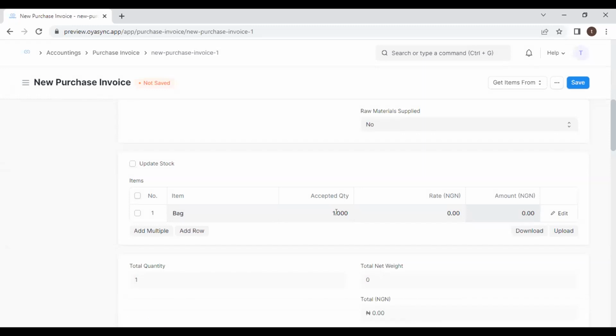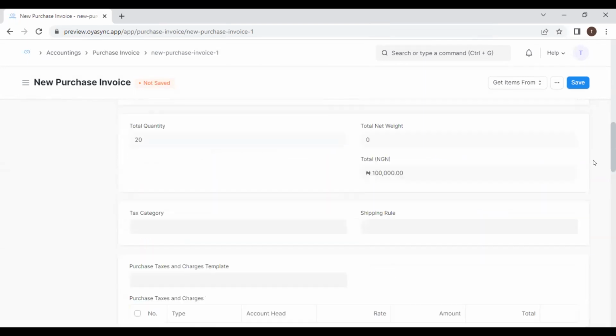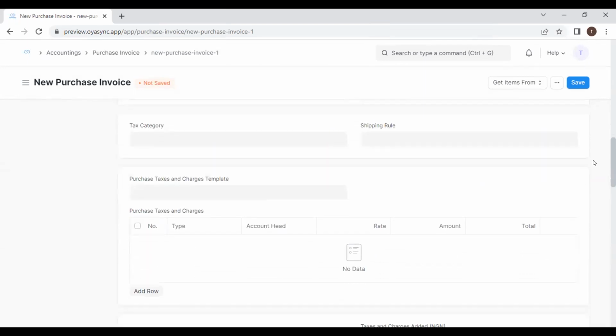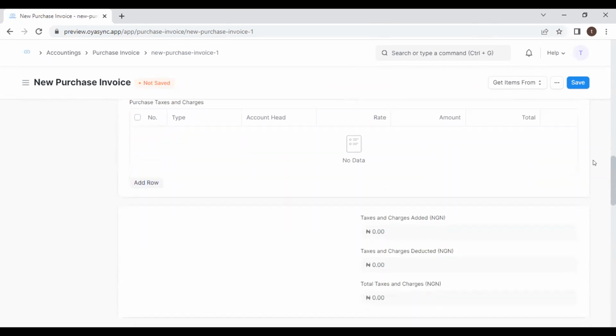So I want to buy bags. Let's say I want to buy 20 bags, and one bag costs me how much? 5,000 naira. I'll put that there. So that means the total for the bags I'm buying is 100,000 naira. Now, this purchase invoice is very self-explanatory. As you scroll down, you see different options. We will be covering tax tomorrow.